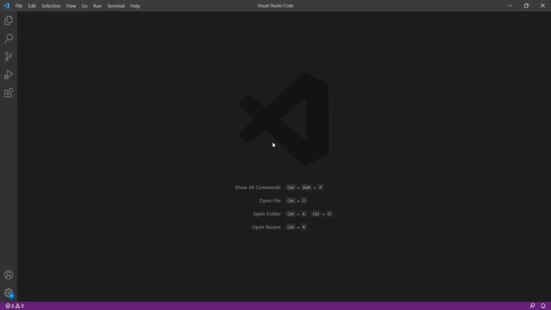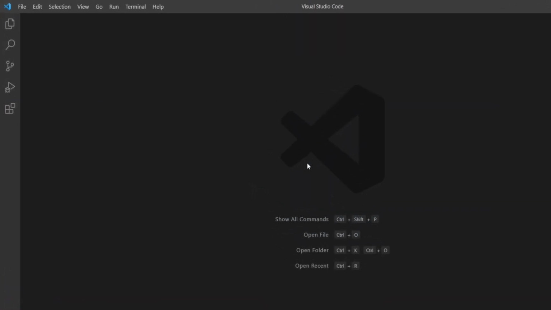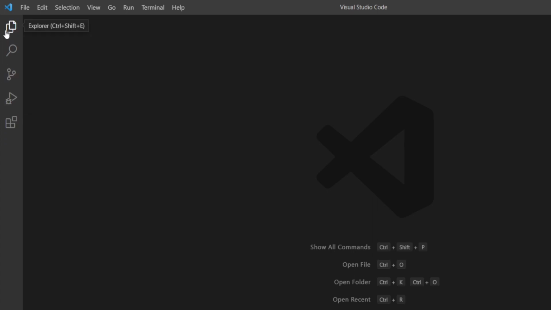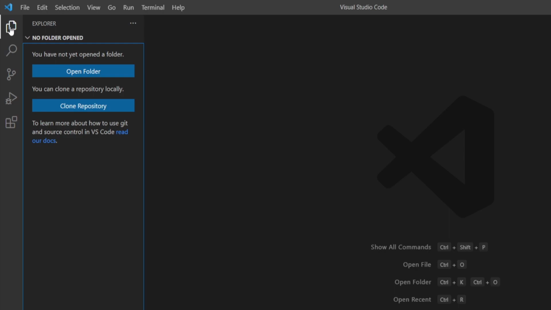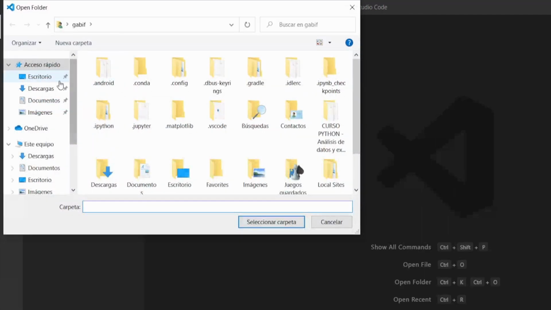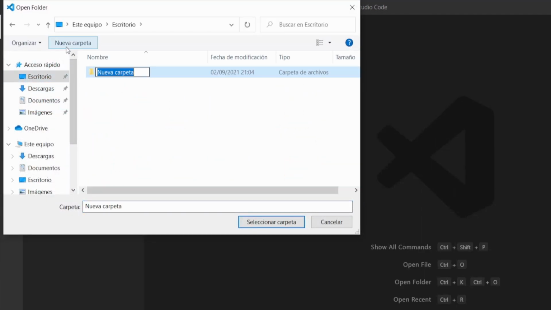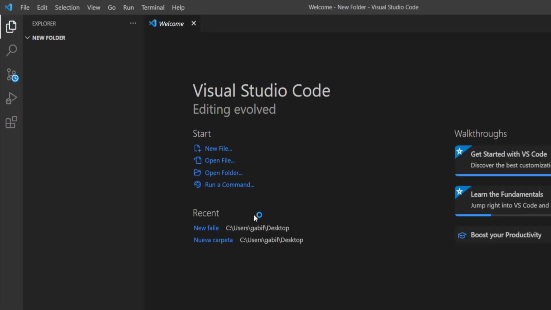Taking a quick view at the Visual Studio Code interface, we see that here on the left, we have a side menu bar. In the first location of this menu is the Explorer, where we can open and create new folders in which to save our code files. In this case, we are going to create a new folder on the desktop, called New Folder. We create it and select it. As you can see, Visual Studio Code is updated, and now our new folder appears here in the Explorer.